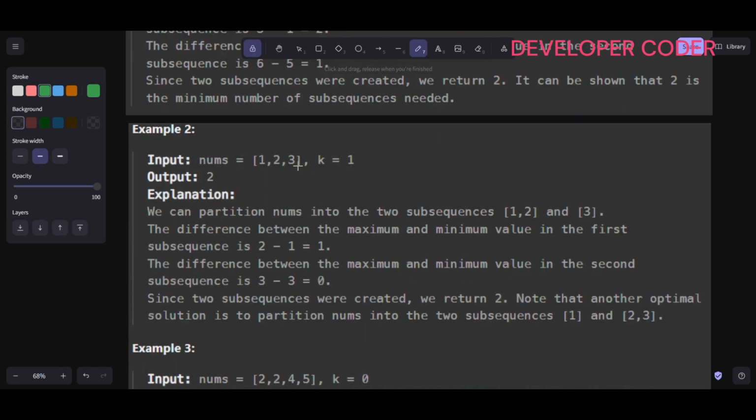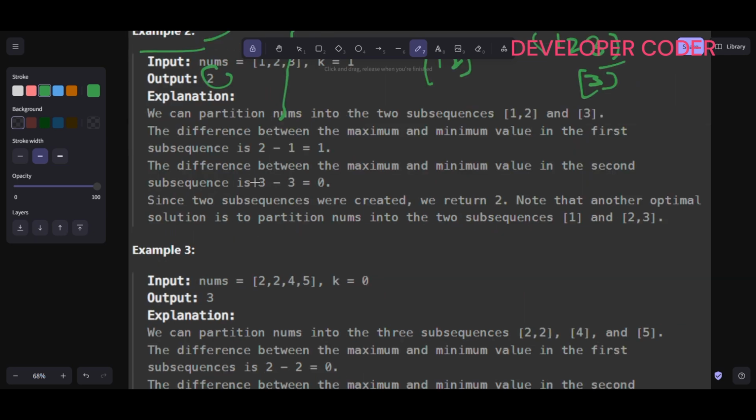So very simple. Let's see example number 2 also. 1 2 3, k is equal to 1, so this is already sorted. Here 2 minus 1 is valid, right? 1 and 2. But 1, 2 and 3 is not valid, so we have to do the partitioning here. Next time only 3 is left, so these two are the output. 2 is the output, that's it.